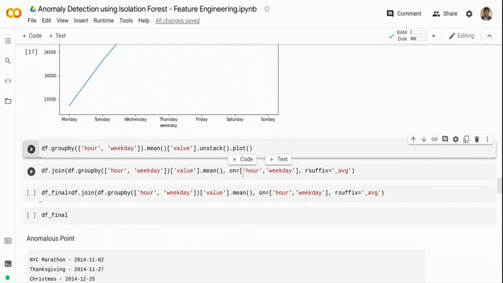Now, what I'm going to do is visualize both the hour and weekday together. That's the third plot. In this plot, I'm grouping by hour and weekday.